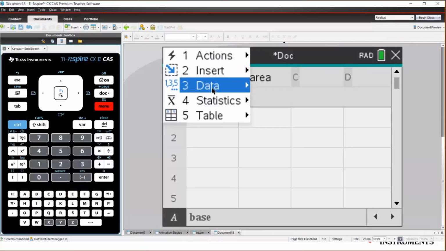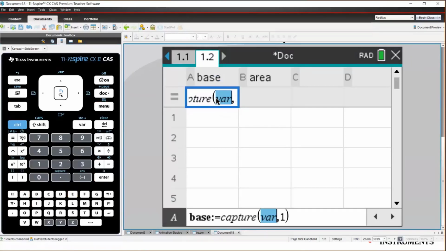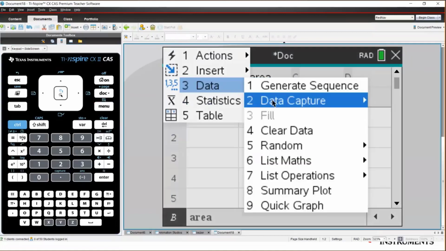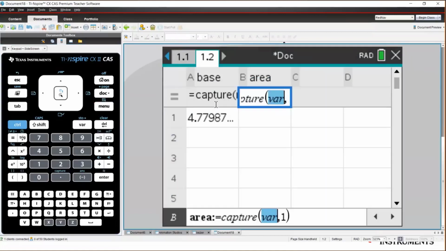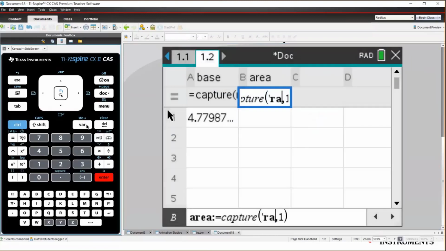So menu, data, data capture, automatic, and here we call that rectangle base. I could also hit the variable button and it would tell me as well. I'll do that on this next one. So menu, data, data capture, automatic, and press the variable key. And the one I wanted is rectangle area.